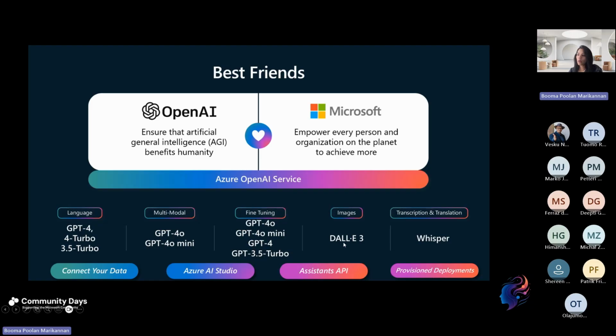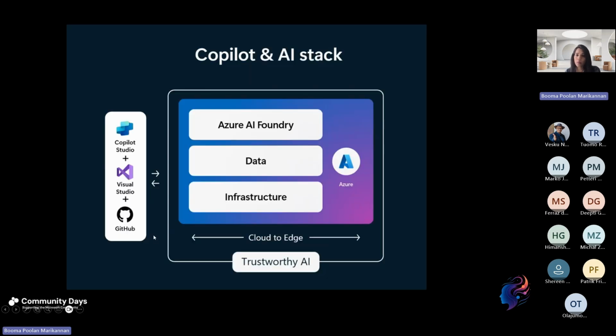If you are targeting a use case focusing on image handling, then please go for the DALL-E model. For transcription and language translation, just pick this model. Even the GPT-4o model is able to support translation. Doesn't matter, right?